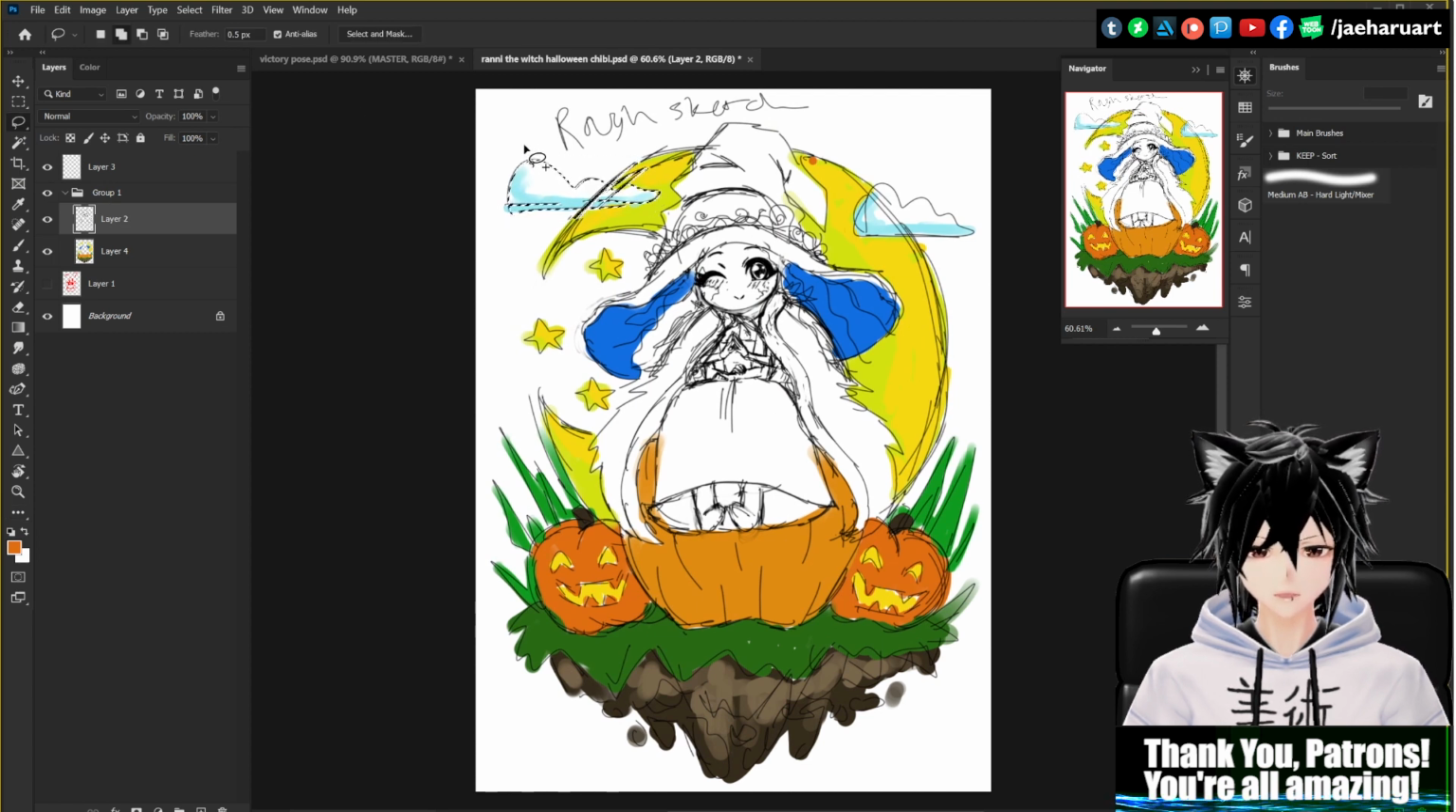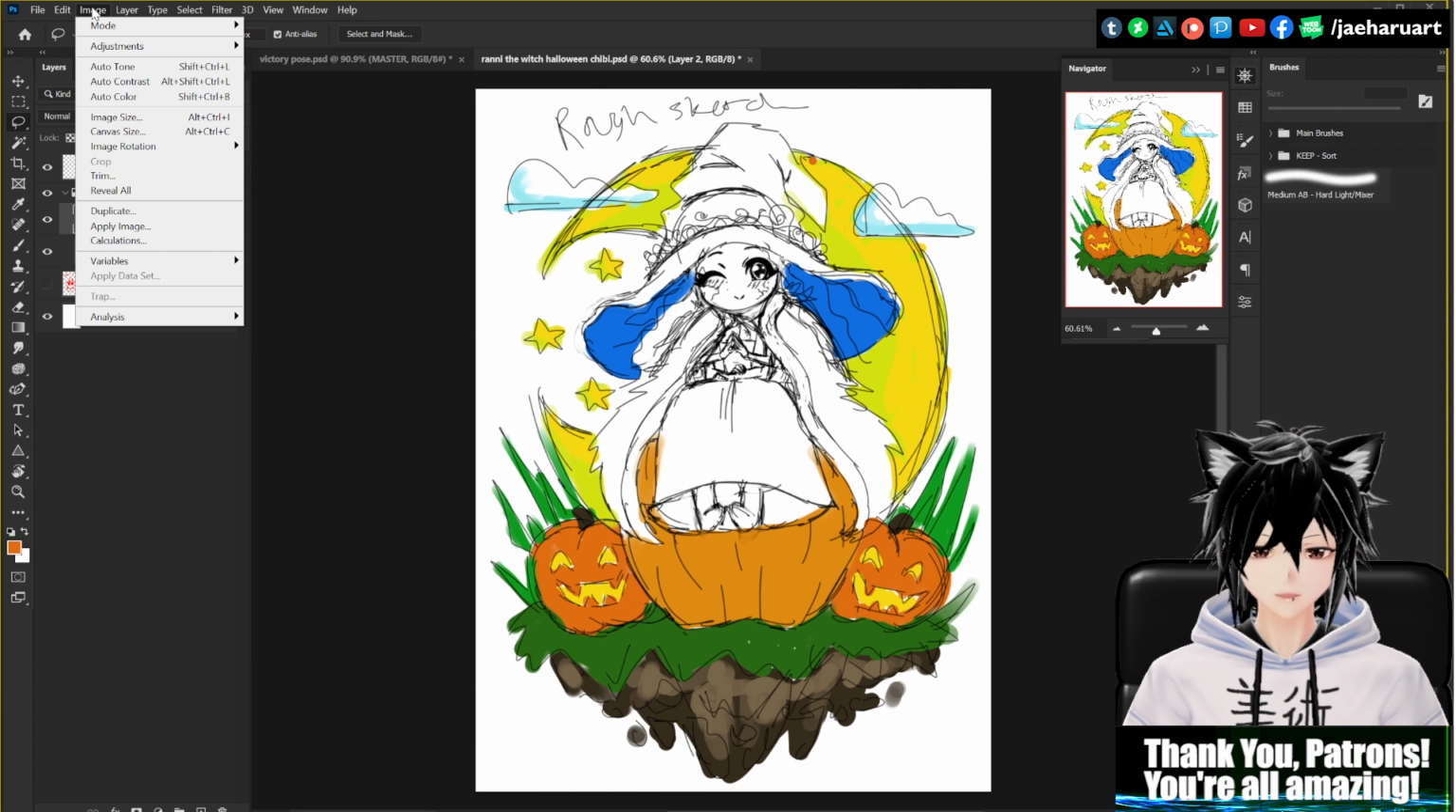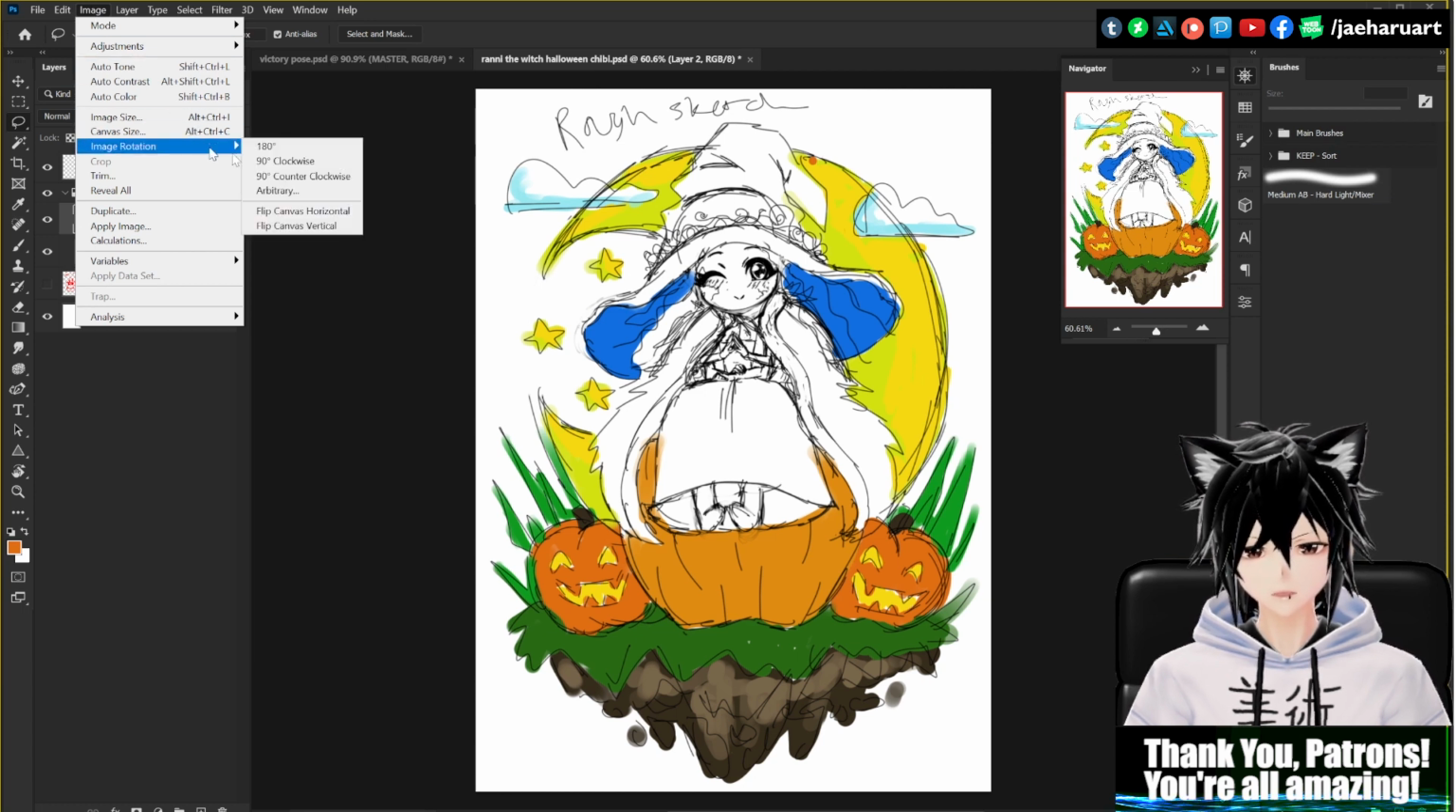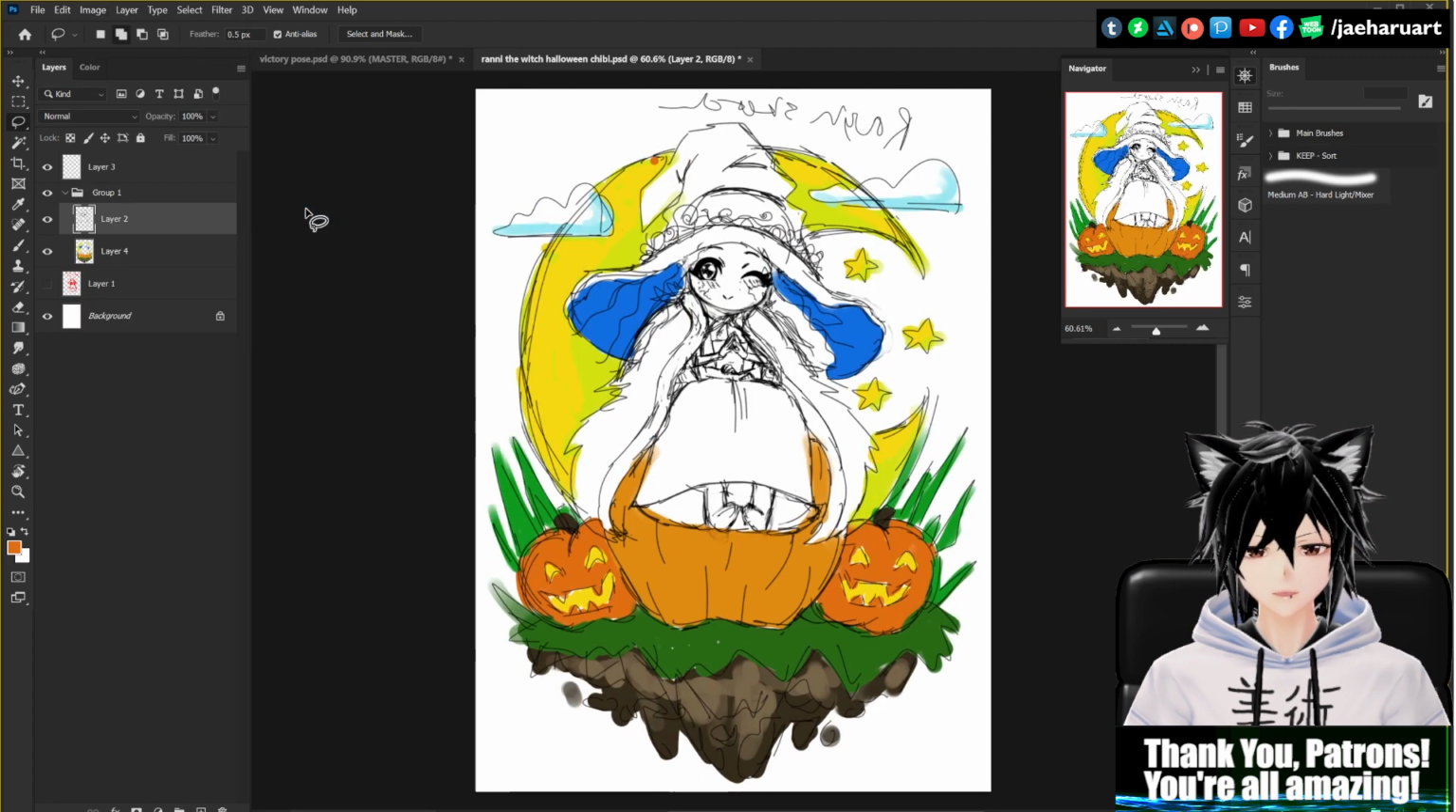If you wanted to flip the entire canvas to check for mistakes instead, however, that option is going to be in the Image menu at the top instead of the Edit menu. Scroll down to the Image Rotation part to select the Flip Horizontal option located there.